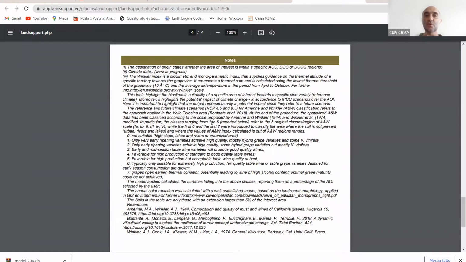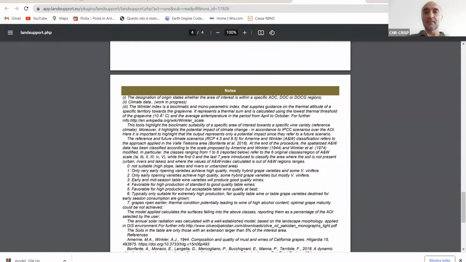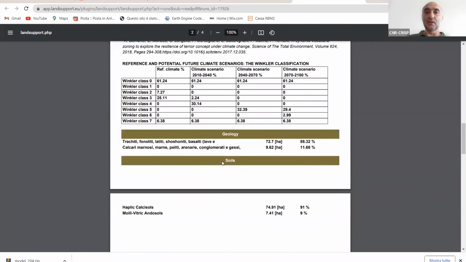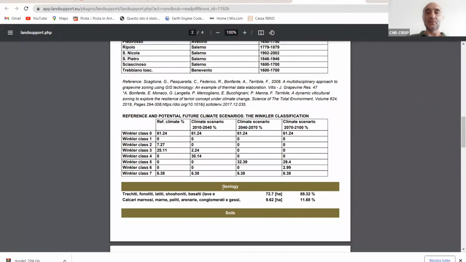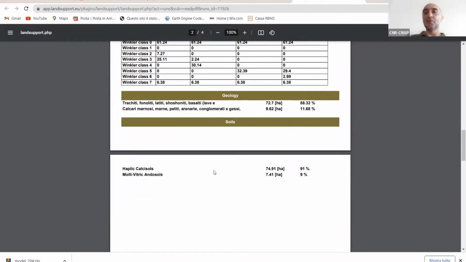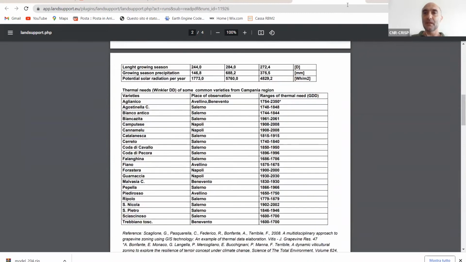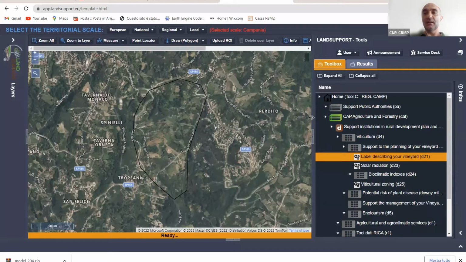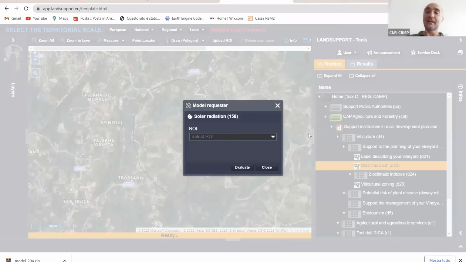where you can find also some bibliographic references and some materials and methods used to calculate the bioclimatic indexes and so on. In this document, we can find also some information about geology or soils that fall within the area of interest that I drew. Jumping back to our application, I can also launch the solar radiation within my area of interest.